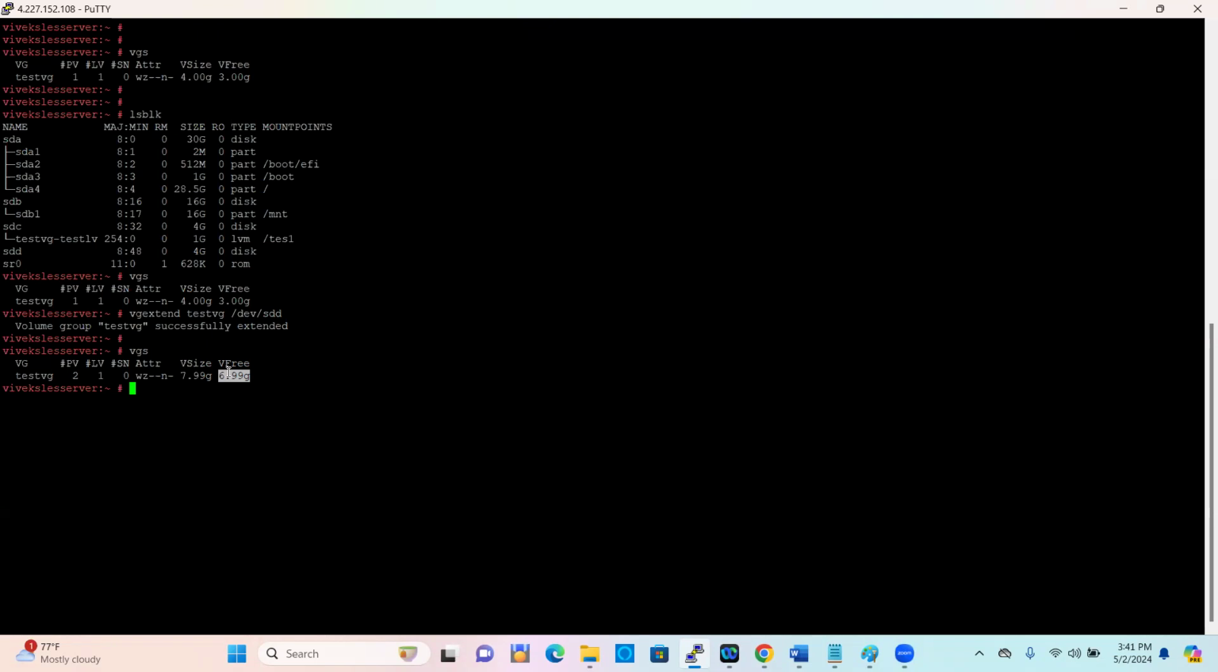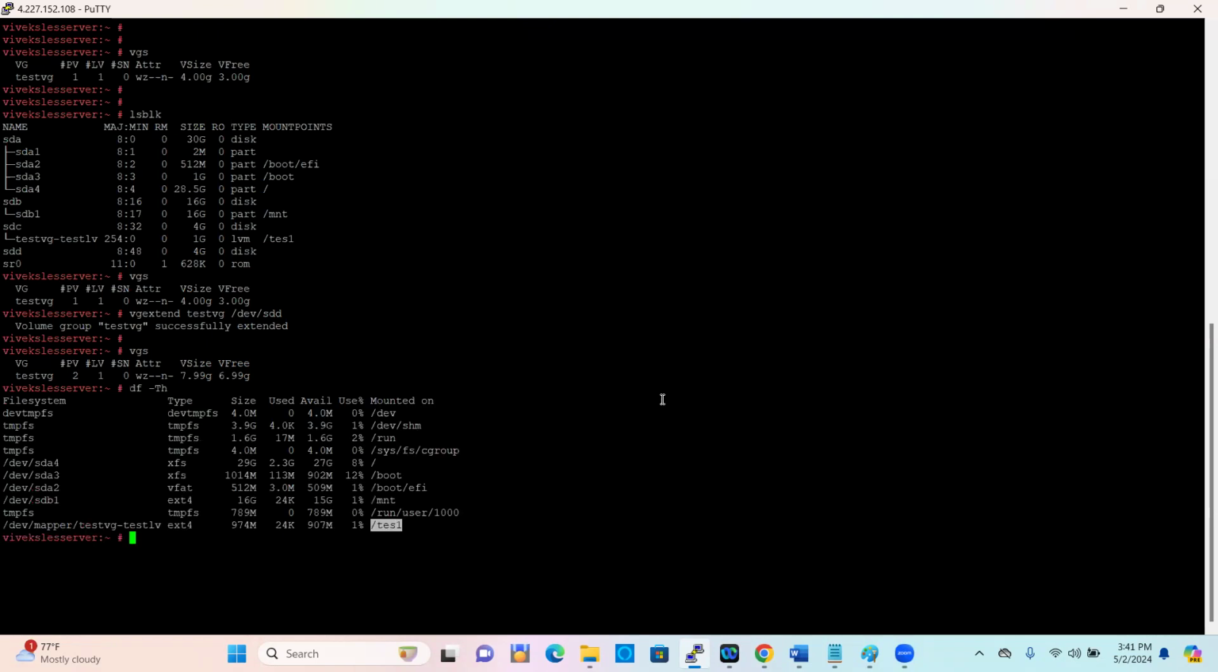So how to extend the file system? How many file systems do we have? We have one file system, test1. So lvextend is the command. Suppose I want to add 100 MB, hyphen L, and then let's add 2 GB. Please add a plus, otherwise your total logical volume size will be 2 GB.